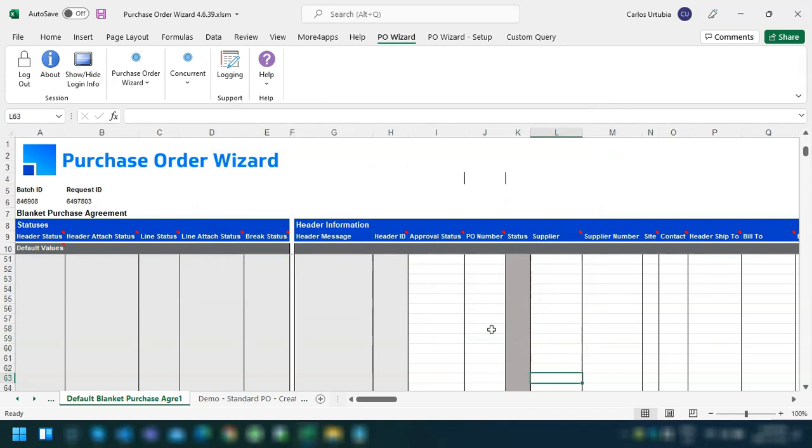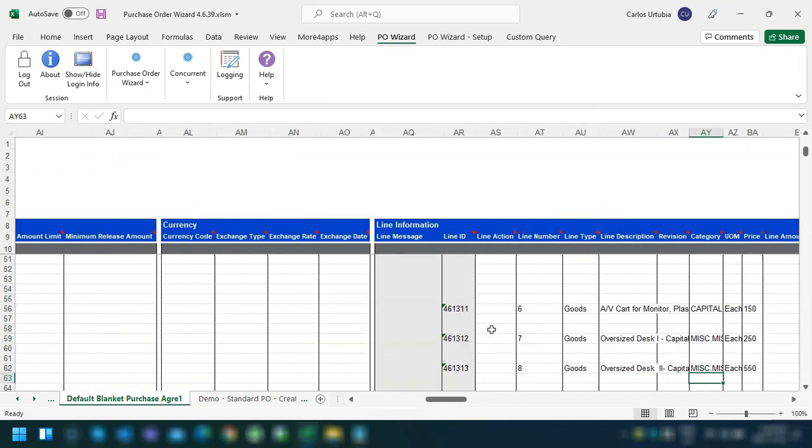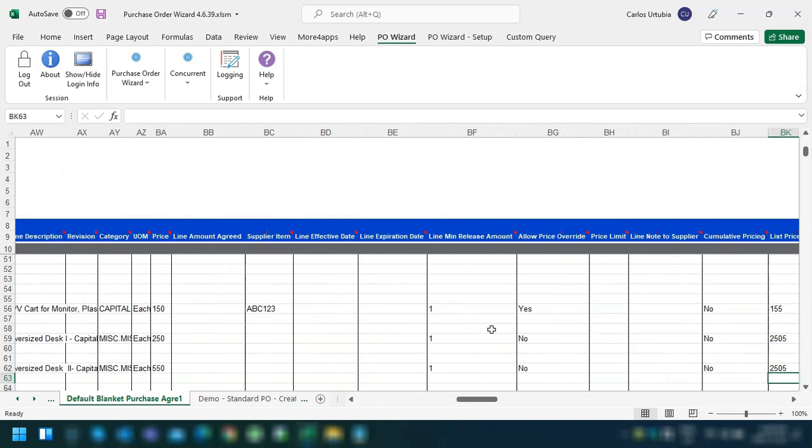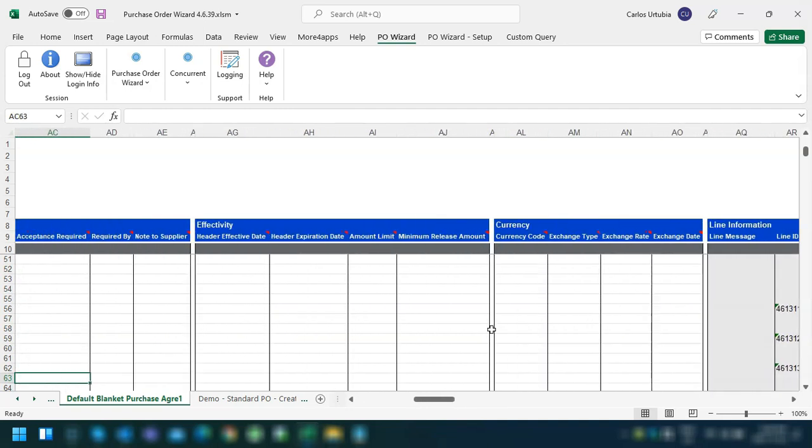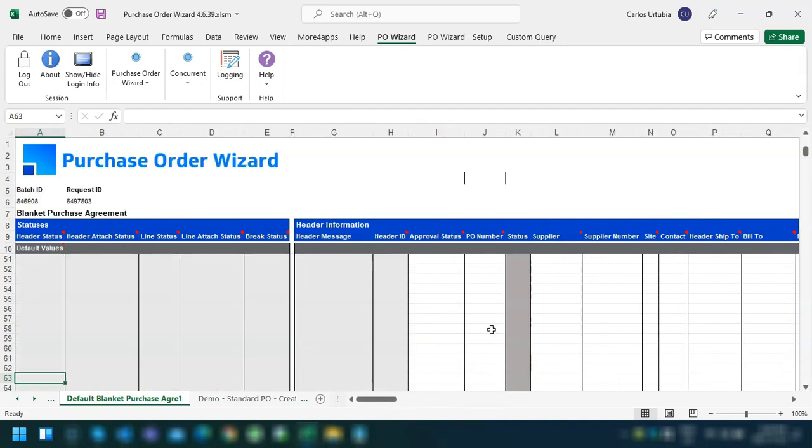That is how you will create and look at the different information. The download will also download all the information for the lines and the different price breaks. Then this is a good alternative if you want to download an existing PO to create a new one.